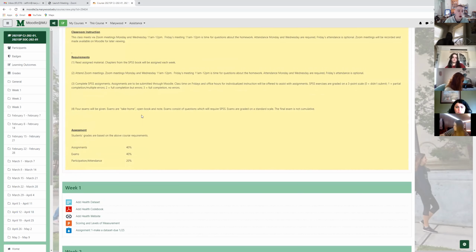Another big chunk of your grade is exams. These are not timed exams. These are take-home exams. I will give you questions to use SPSS to provide your answers for. These are 4 non-cumulative exams, and they will be very, very similar to the exercises we're doing in class. You can always ask me questions about the exam, about what do you mean by this? I can't give you the answer.